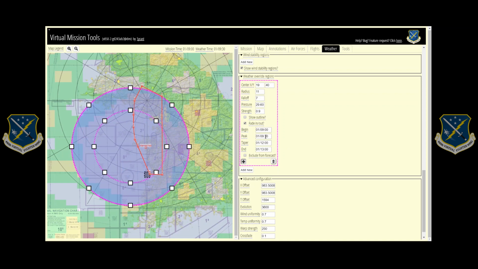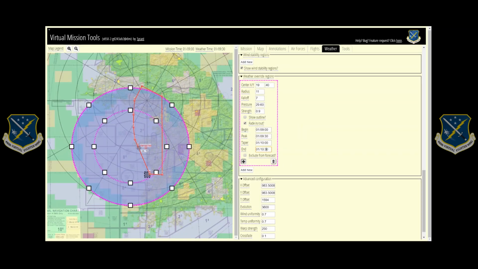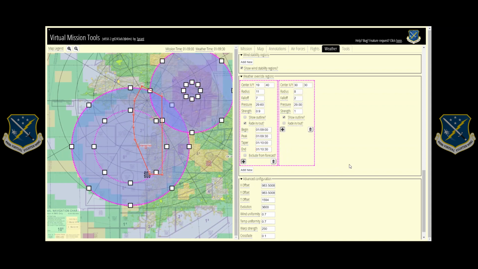Okay, so 9:30 to peak and then taper out. Starting at 10, and then be completely tapered out by 10:30. Okay, so there you go. Now you've got your sort of poor weather from 0900 to 10:30. And then you can click Add New down at the bottom of that pink rectangle. And now you've got a second weather override region that can have entirely different settings.